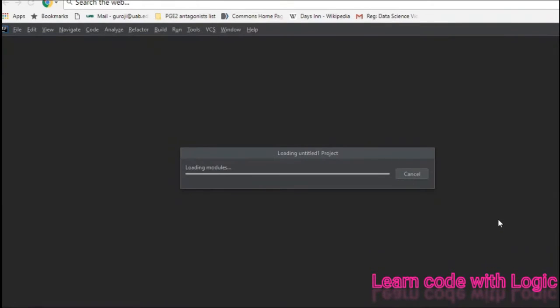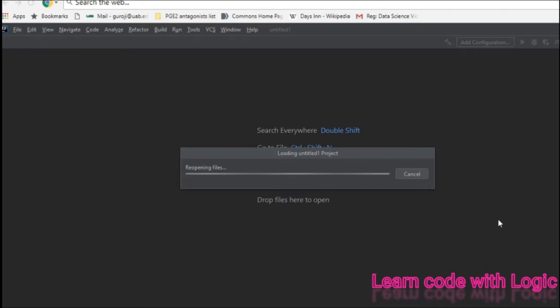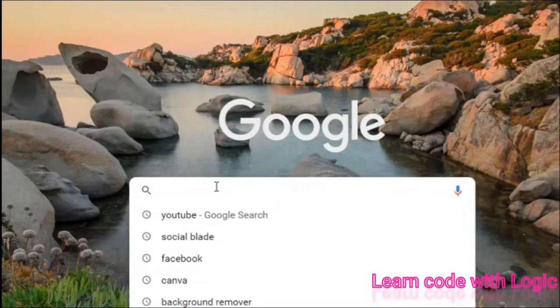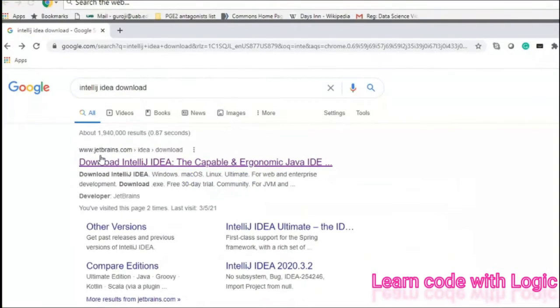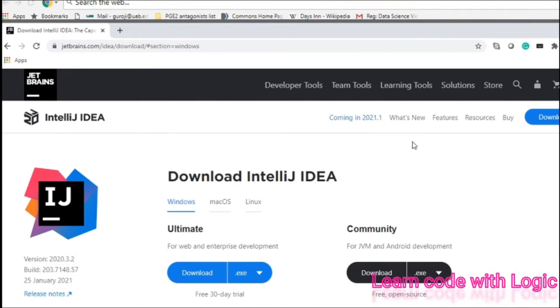The next part is how to install the IntelliJ IDE and how to write a demo program. For that you need to type IntelliJ IDE download. This is the official link. Click the link.